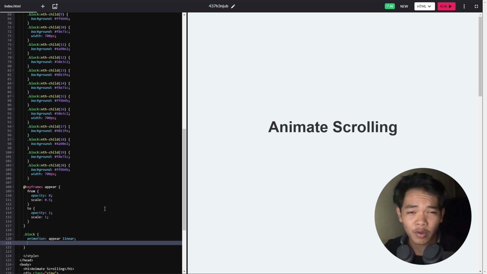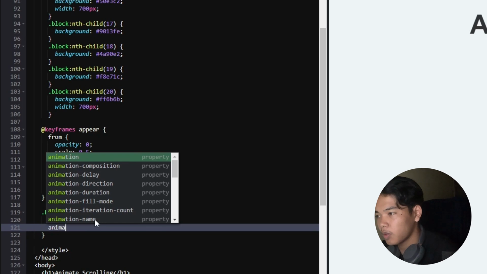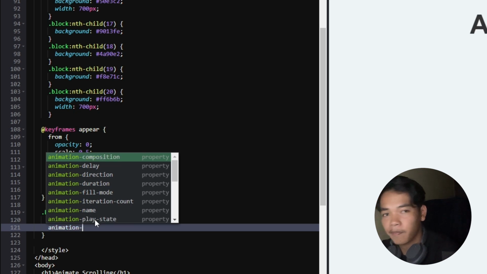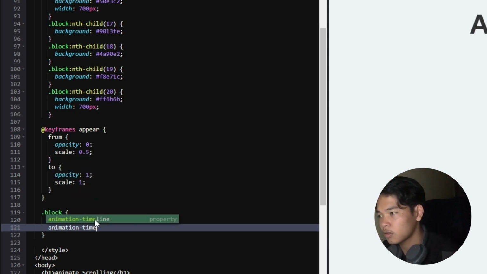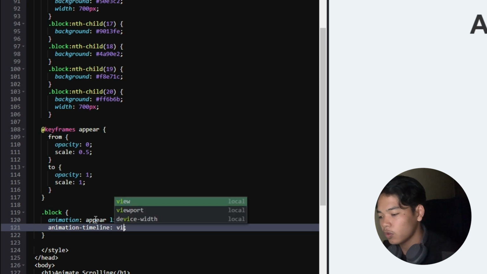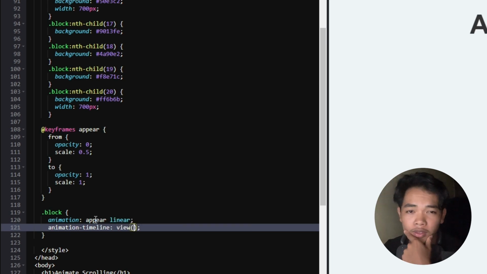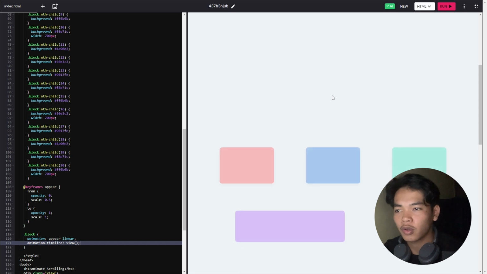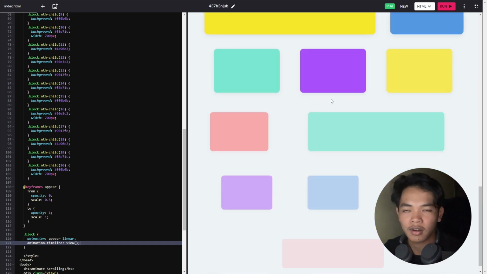So we need the timeline here. The timeline is basically when the animation starts. We want the animation to start when we enter the view. So we need animation-timeline: view. This view property lets us see the animation based on when the viewport is on the block element here. So if we run and we scroll, you can see the animation is going on here.